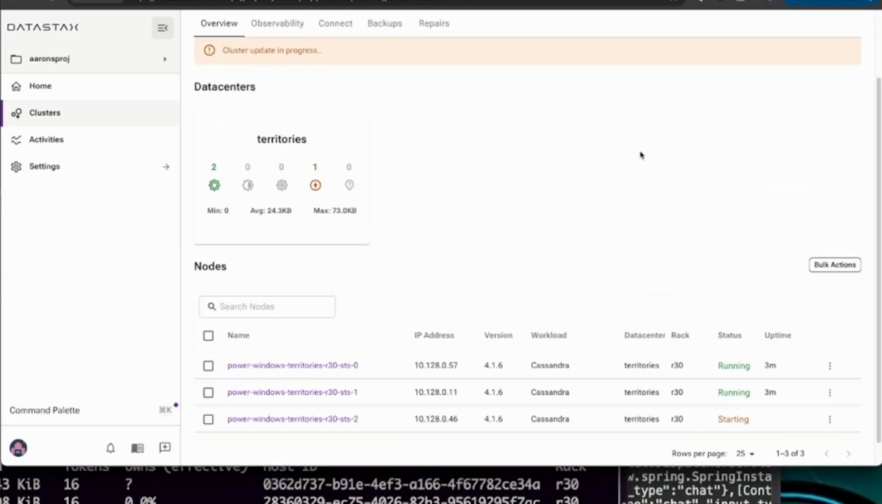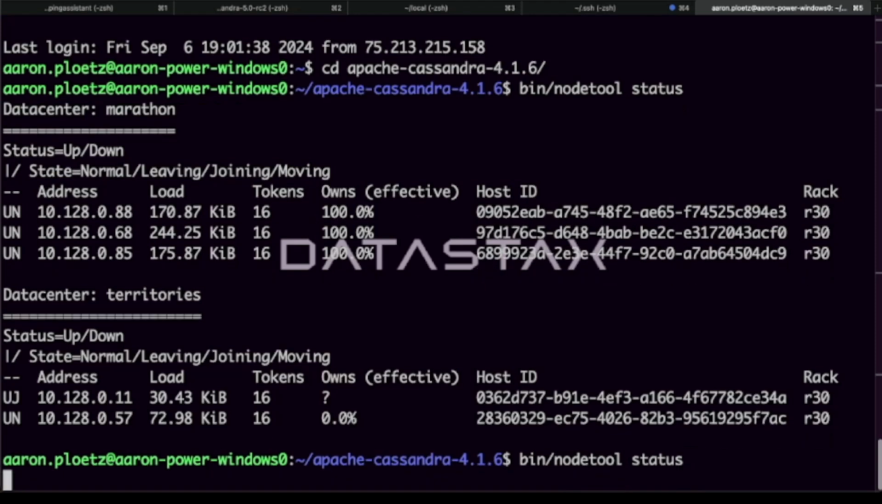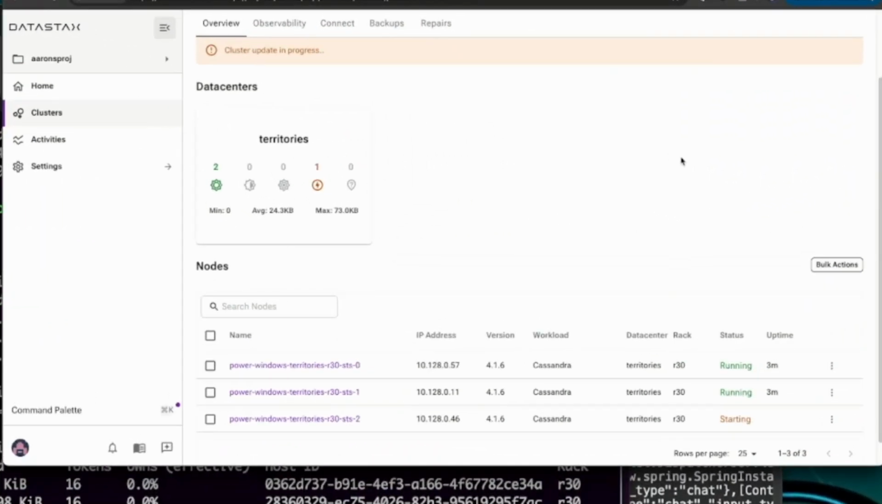Oh, and just like that, the second node has joined. So if I refresh this nodetool status, all right, you can see 10.128.0.11 has indeed joined and is now up and normal. Just waiting on that last node, 10.128.0.46, to come up.